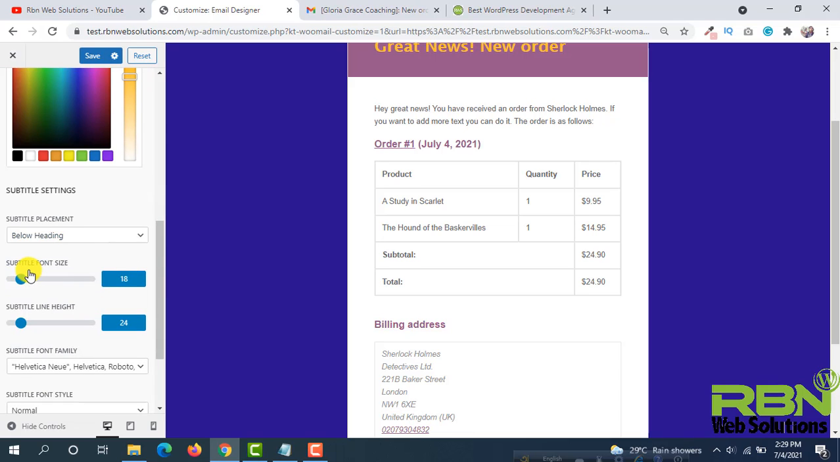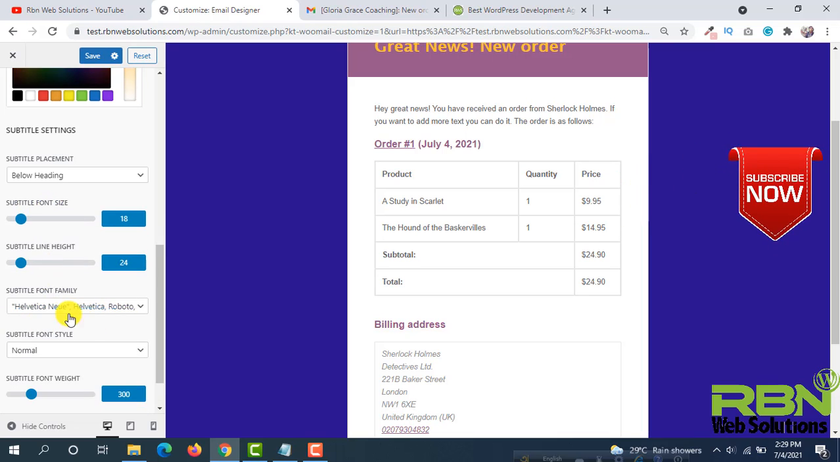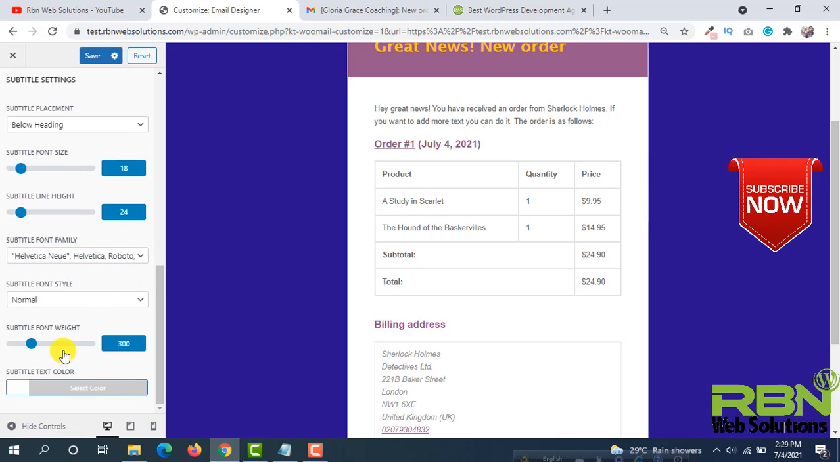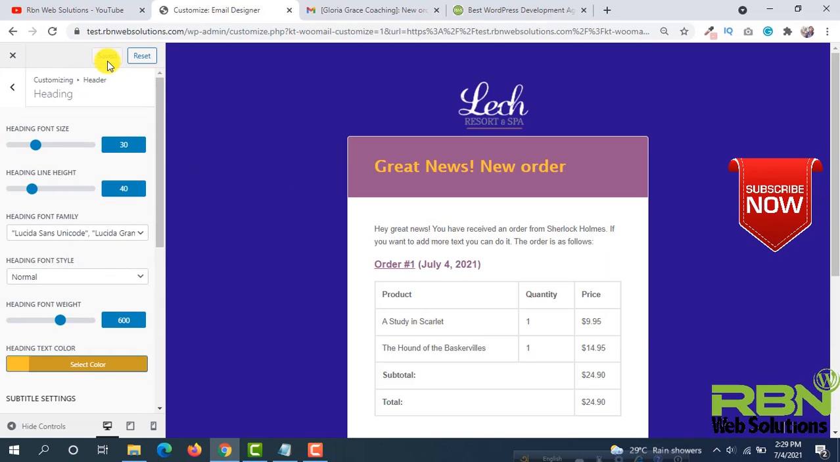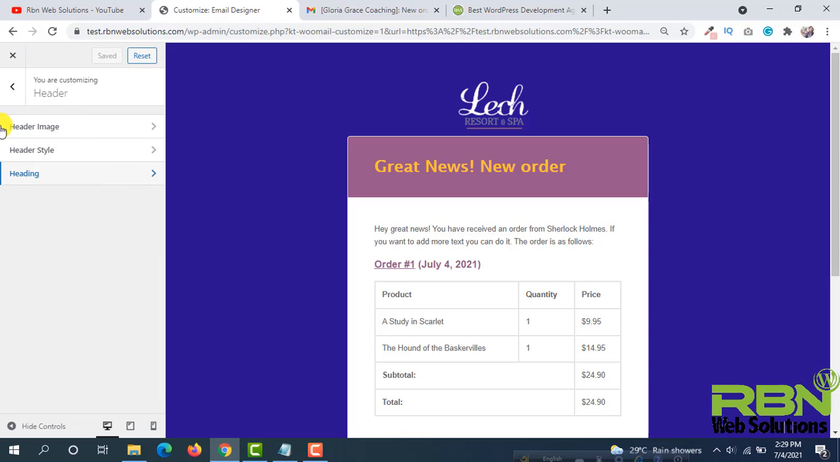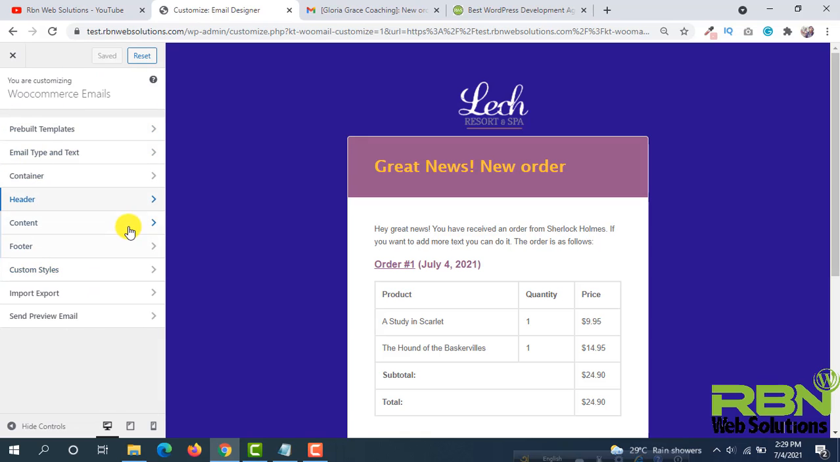And subtitle, if you want to change the font size of the subtitle, line height, font family, you can do this. And subtitle color also you can change. Click on save, and then you will get more options.